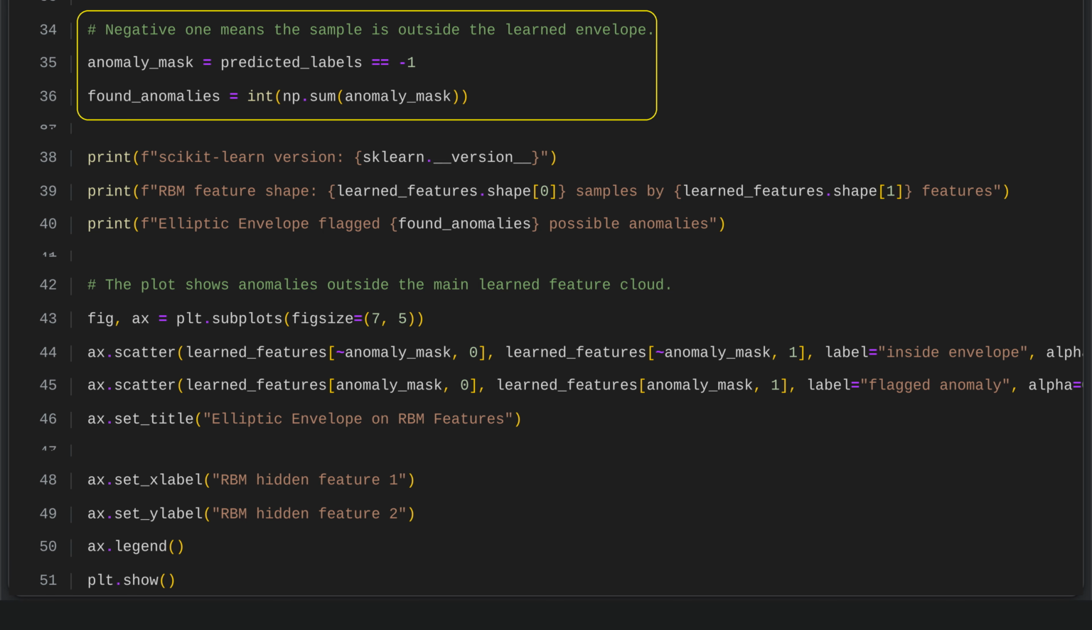To count anomalies, first identify the samples whose predicted label is -1, meaning they fall outside the learned envelope. Then, count how many samples meet that condition and convert the result to an integer for a clear anomaly total.